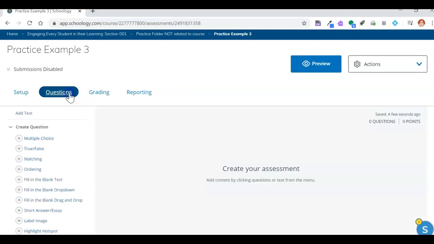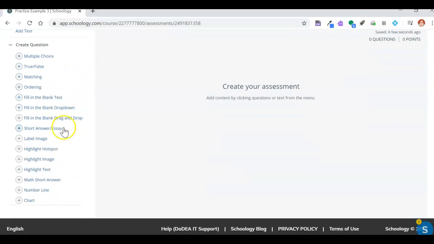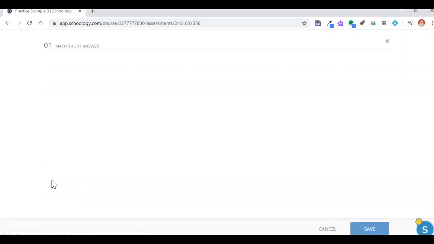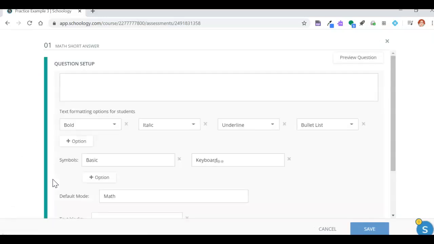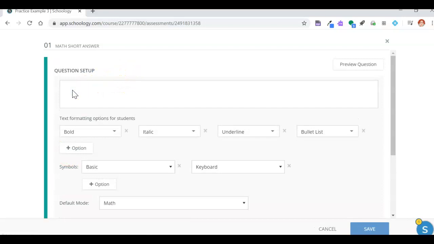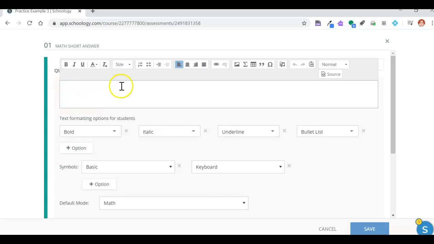When I go to questions, I get a list on the left. In this list, it says math short answer, and this is the one that we need. So I'll select math short answer. She's running real slow today. So am I, so it's okay. When I go in here, it says write your question. I'm going to click and I get this piece that pops up at the top. This is the equation one that we want.